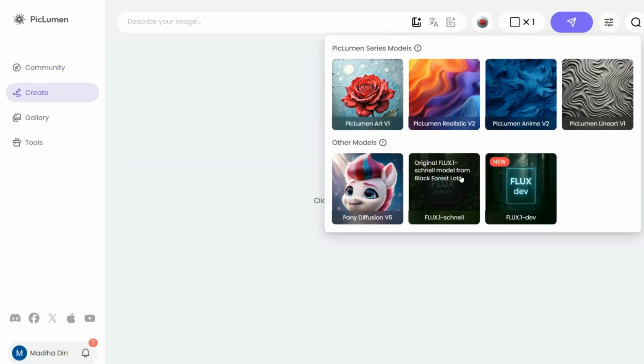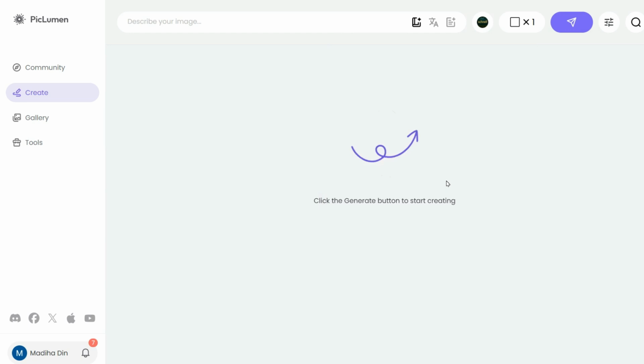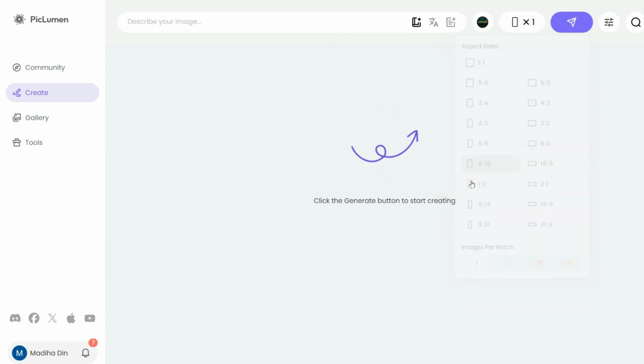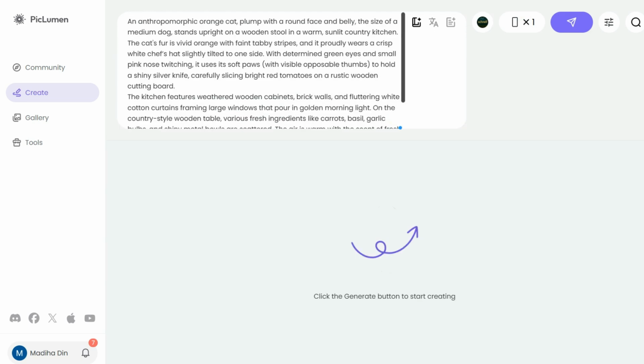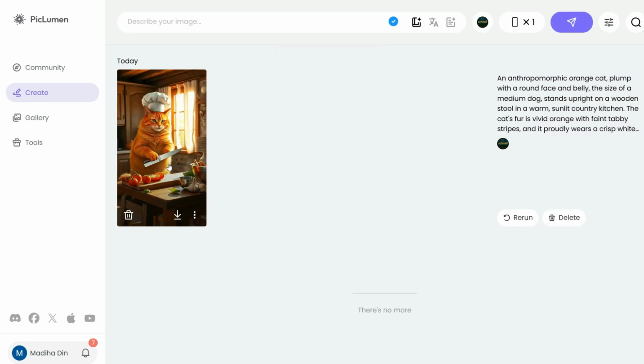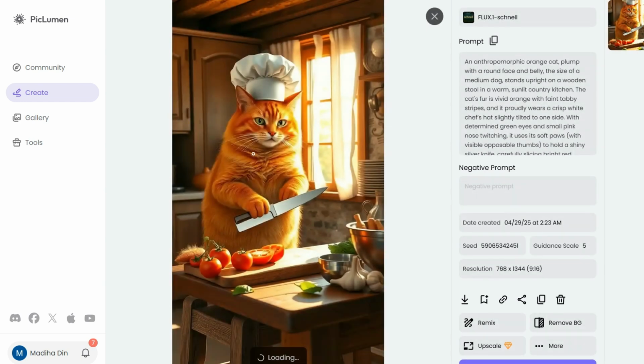Select Flux Schnell for the best result. Now choose the aspect ratio of 9:16. Paste the prompt in the prompt box you just generated by AI, and hit Submit. As you can see, it has generated the image according to our prompt. If you like the style of this image, click on it and copy its seed number.